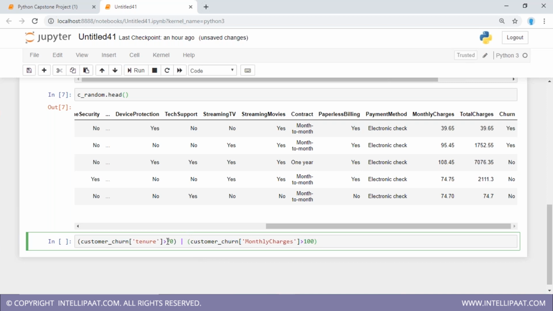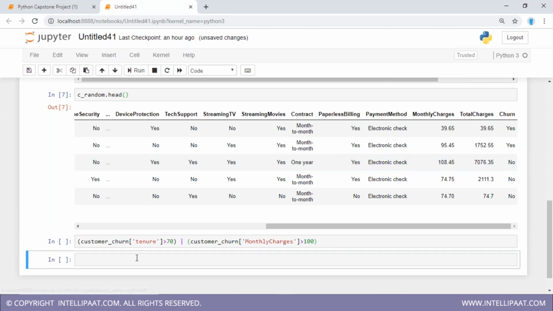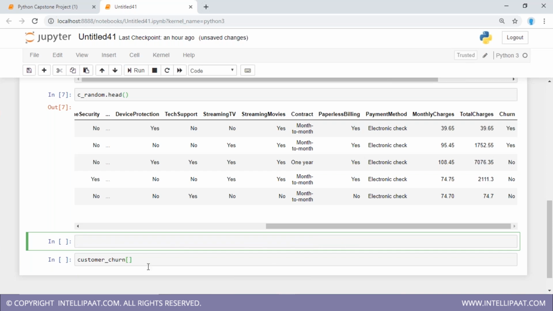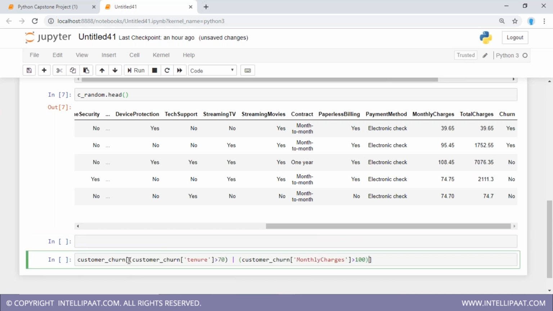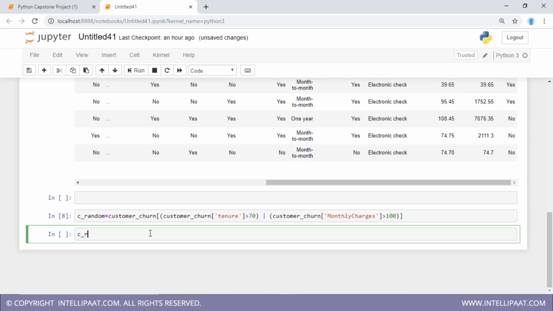These are the two conditions. So either the tenure of the customer needs to be greater than 70 months, or the monthly charges of the customer needs to be greater than $100. Again, I'll insert a cell below, and all I'll do is cut this and paste it inside this. Right. And I will store this in, again, C random. Now let me again print the head of this, C random dot head.